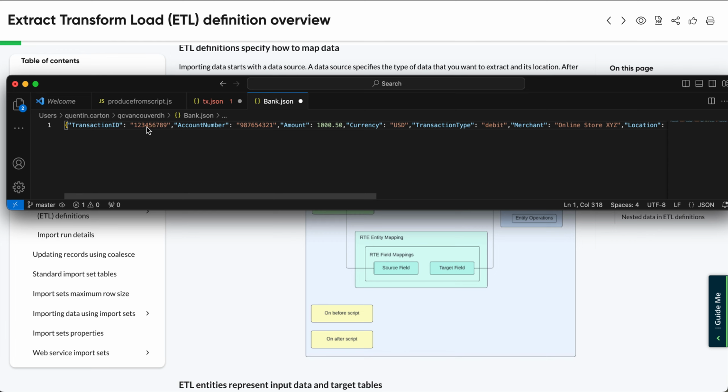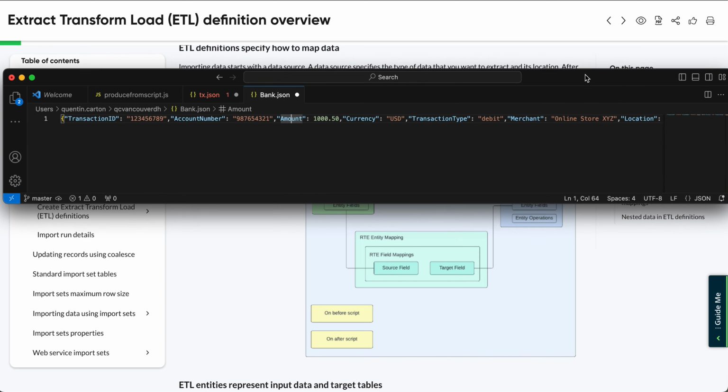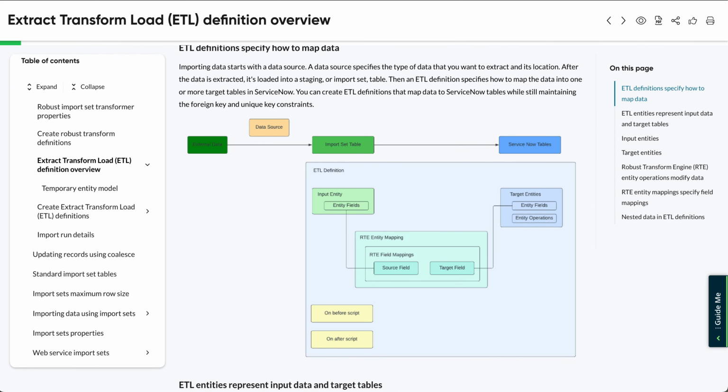And so when we configure this extract, transform, load ETL in ServiceNow, we have to define those different fields, so we can basically parse them as they come to the topic, and we can do transformation or map this to a target field on a target column. So that's the input entity there in the definition.